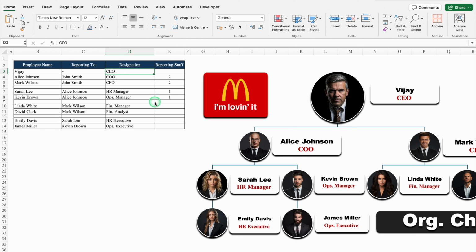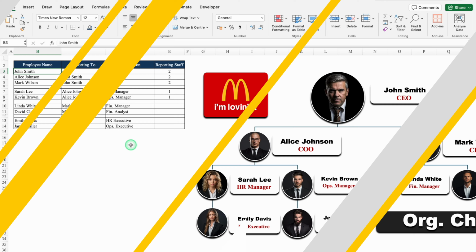I'll undo this. In our data, we have got employee name, reporting to, designation of the employee, and how many staff will be reporting to specific person. Let's start creating a new chart now.